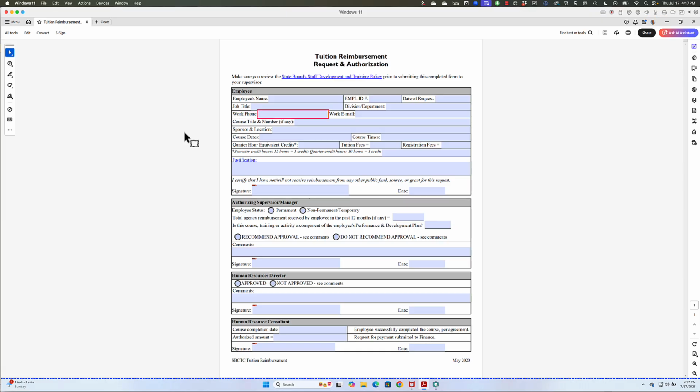Okay, so you don't have to go through the entire document, but what I would like to do is just navigate to key areas of the document. Maybe I want to test my radio buttons. So I'll jump to the next heading. Authorizing Supervisor/Manager Heading Level 2. Employee Status. Permanent. Radio button not checked. Choose your employee status. Permanent, non-permanent/temporary. Radio button not checked. Choose your employee status, non-permanent/temporary.